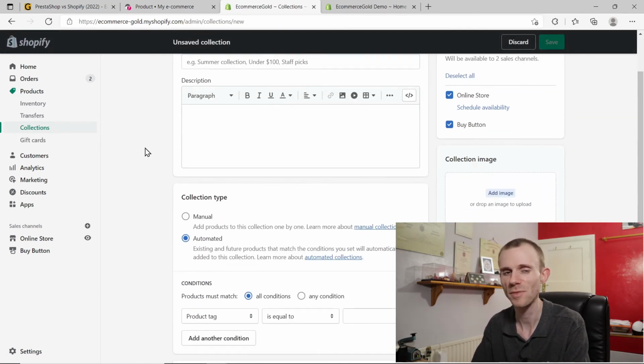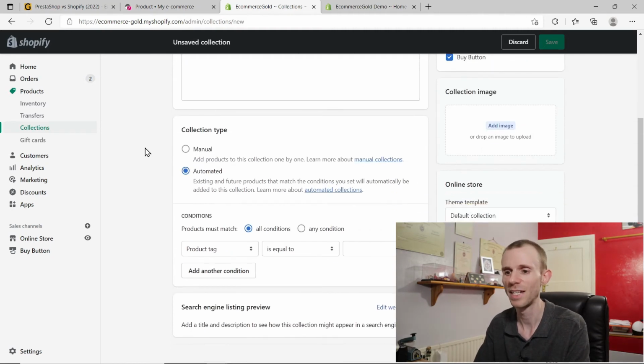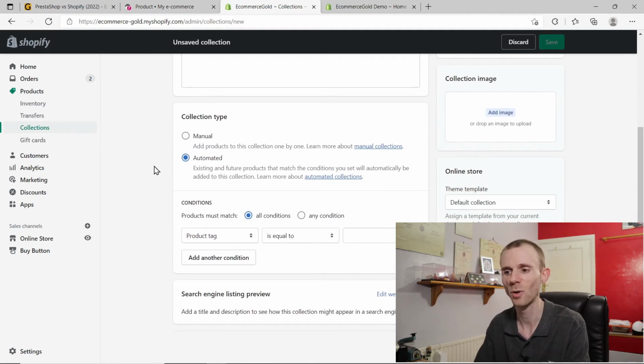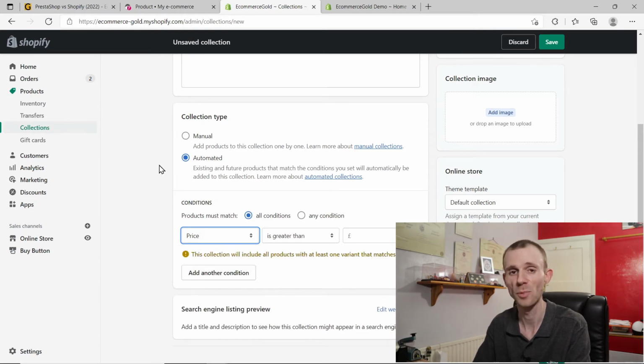And there's two types of collections you can set up. There's a manual collection, which works in a similar way to a traditional category system, as in you manually add the products to this collection. But then you've got the automated option, and this one does take a bit of getting used to. The reason for this is it works on rules that you set up. So you can set things like product tags, or you can set things to product title so it contains certain words, or you can set it up so it contains certain prices.